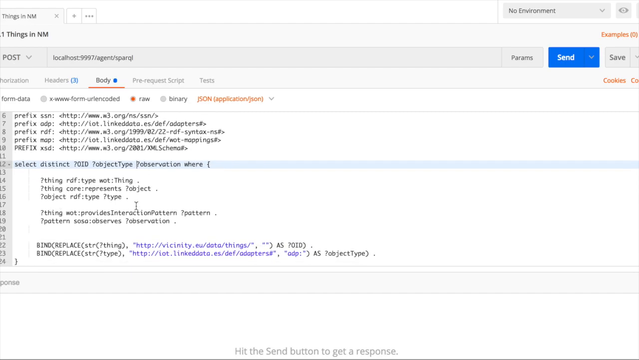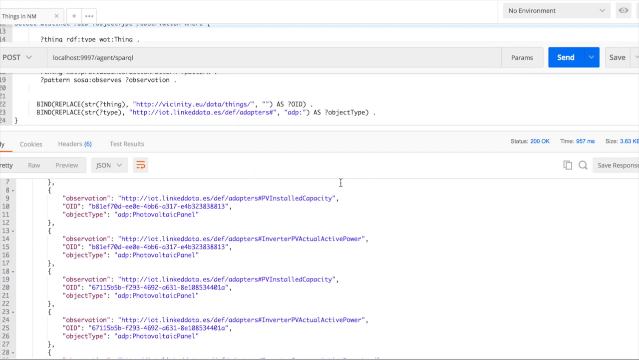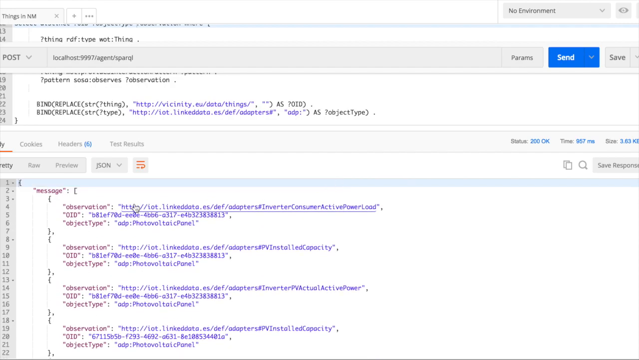In this case, our Sparkle query is asking about everything that is in our neighborhood. So we can hit the send button and wait for the response. And here we can see the response. We have the thing that is observed by this sensor. In this case, inverter consumer active power load, the OID, and the type. In this case it is photovoltaic panel.